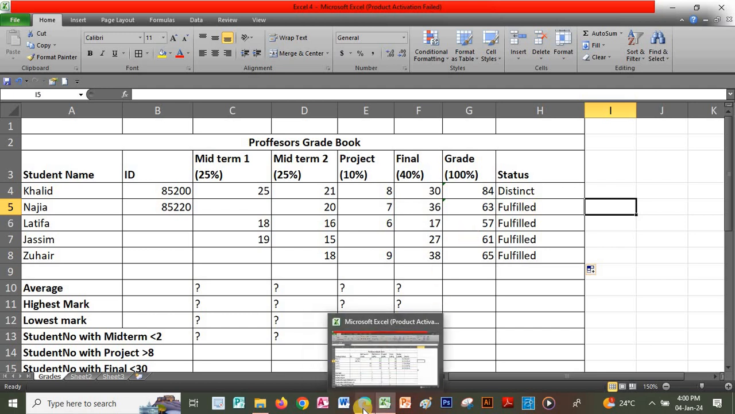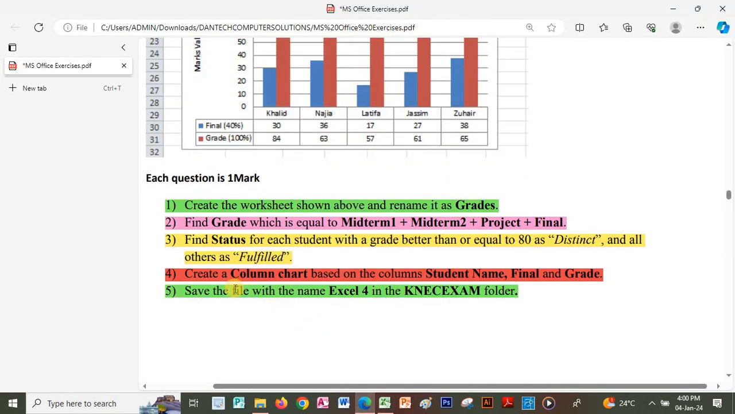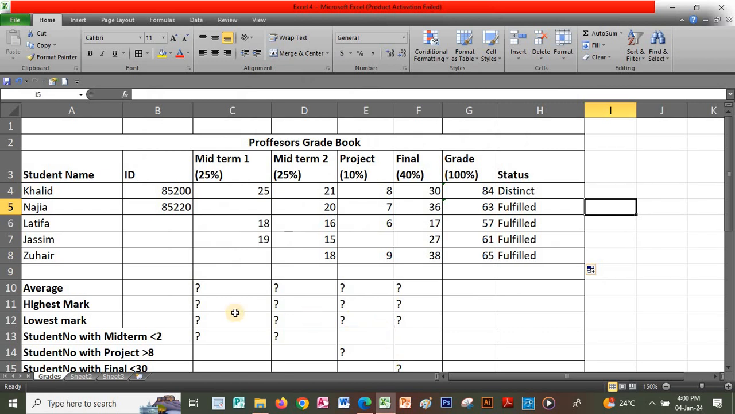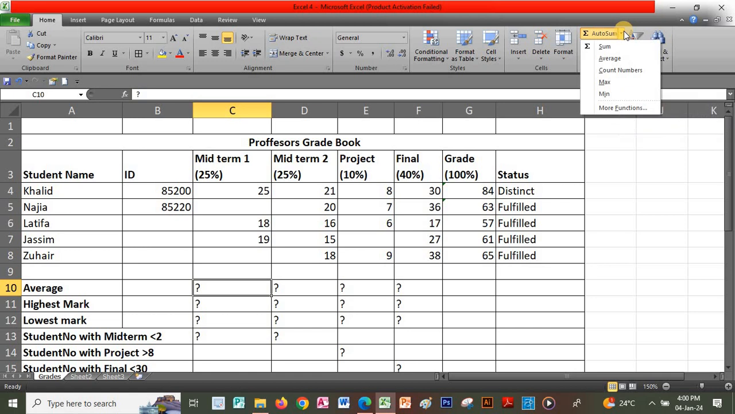So having done that, we go to the next question. It says we create a column chart based on the columns student name, final, and grade. But before we do that question, we are going to answer these questions here which have the question marks. The first one is finding the average. So we click here on average, where we need to get the average of midterm 1. We just go to the auto sum.